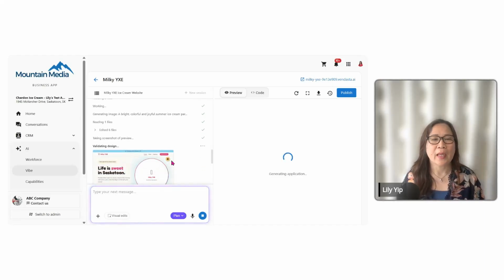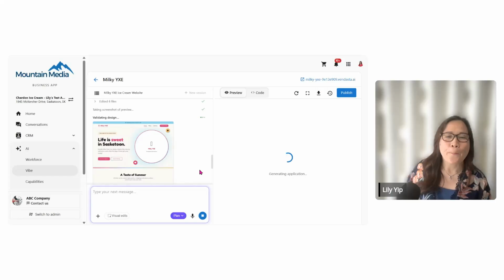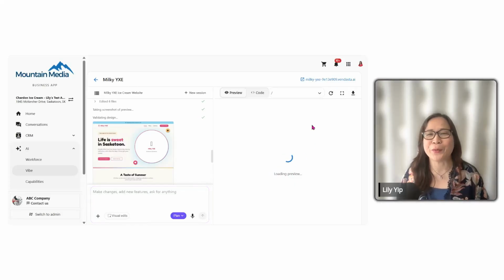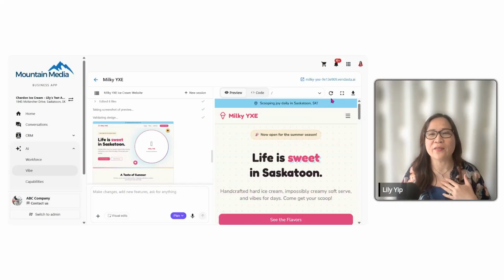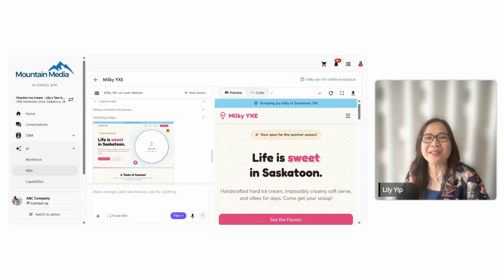Still generating. It is validating a design. I'll use this time to also tell you that at the top, if you have the Pro version, which I have activated, you are able to refresh it and download the project. I'm going to show you shortly how you can do that. So voila, we have the first edition of the website.